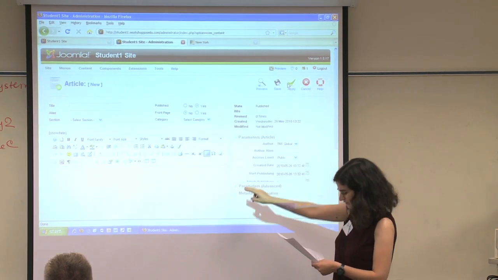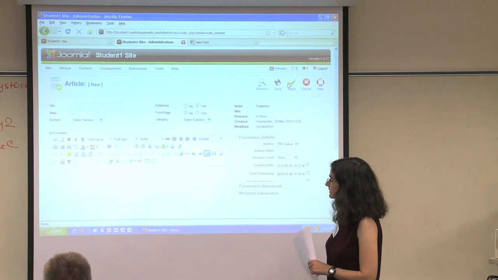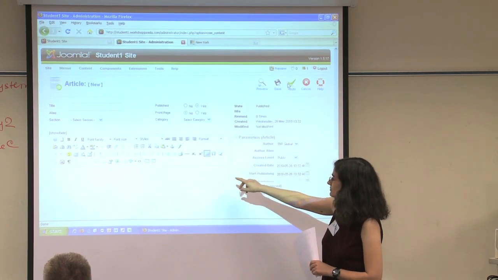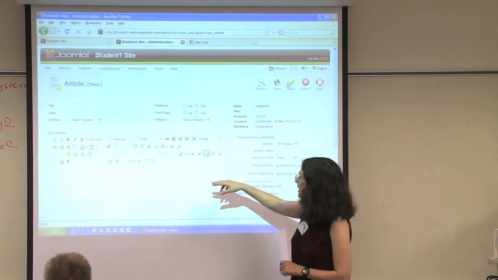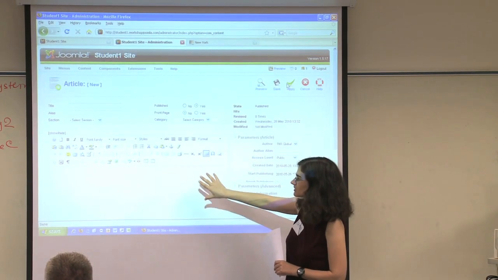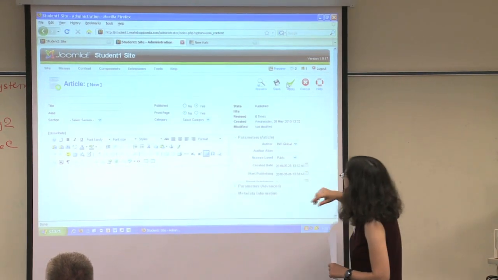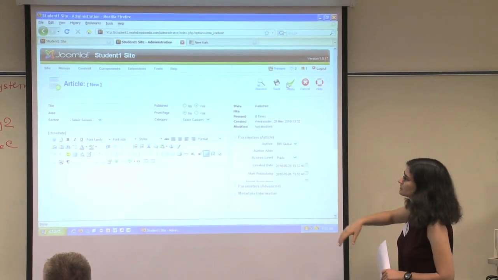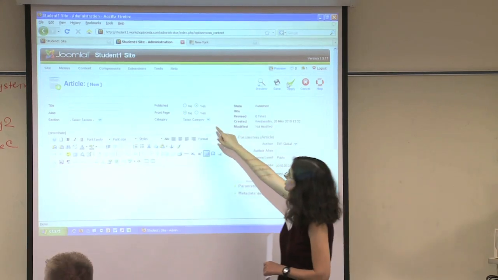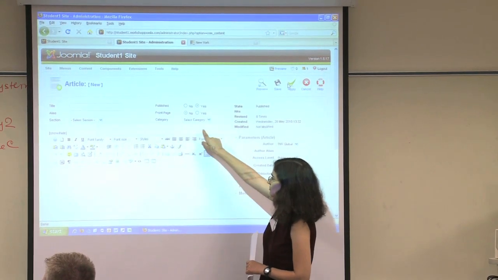Okay, and you can just type a little bit in there, anything you like. These tools, if you hover over them, they'll show you what they are. They're basically like a word processor. But I don't want you to worry about those right now. Just put a little content in here. There's also some parameters we'll talk about a little later on the right. We're not going to worry about that either. All you need right now is title, publish it on the front page, section and category, and a little bit of content.